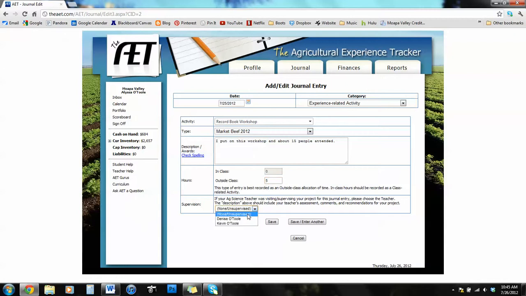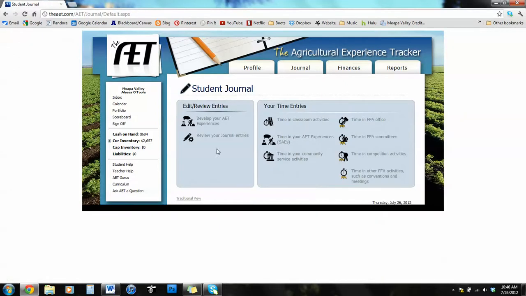It wasn't supervised by anyone. These are my parents, or my ag teachers, as you would see here. For me, it wasn't supervised, but if you are a Valley FFA student, Mr. Cox's name will show up, and he was there, and you could put that if you wanted to. Go ahead and press save. Now that is an example of one journal entry.